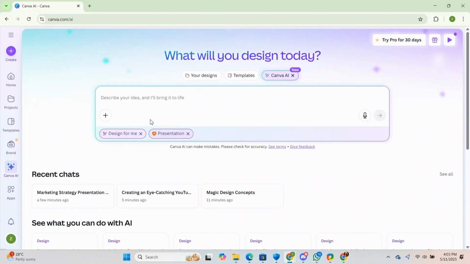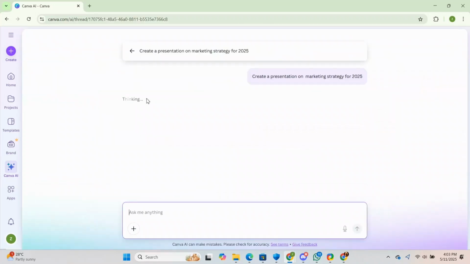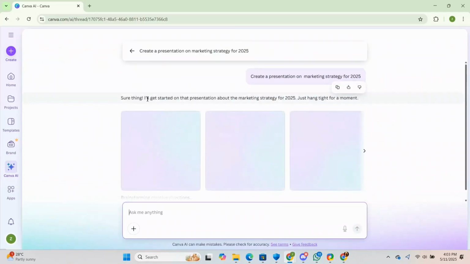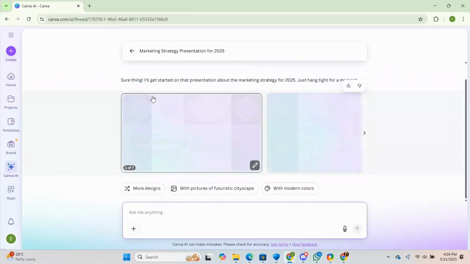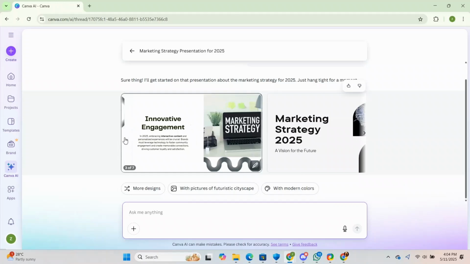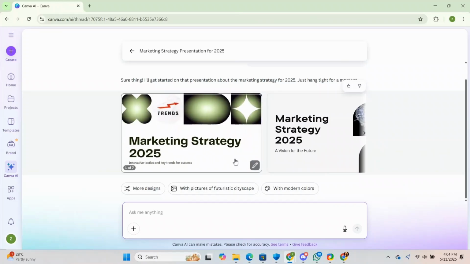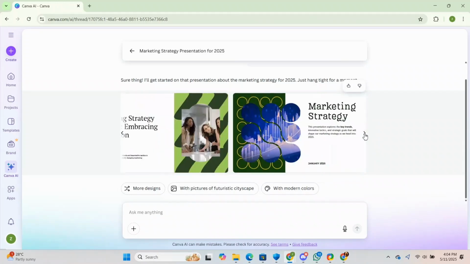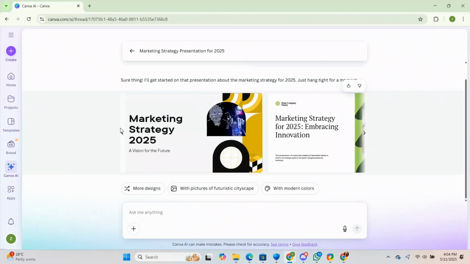And now after that, simply type a prompt on your presentation topic. So for this video, I'm gonna simply type marketing plan for 2025. Once you enter the prompt, you just have to wait for some time to let it generate your presentation. After that, Magic Design will generate a selection of customizable templates tailored to your topic. Now, it's a game changer for quickly getting started with your presentation.